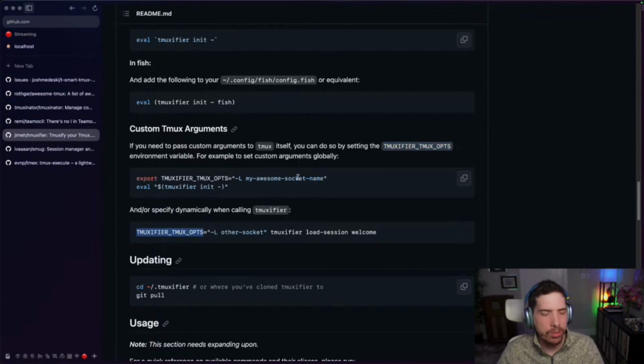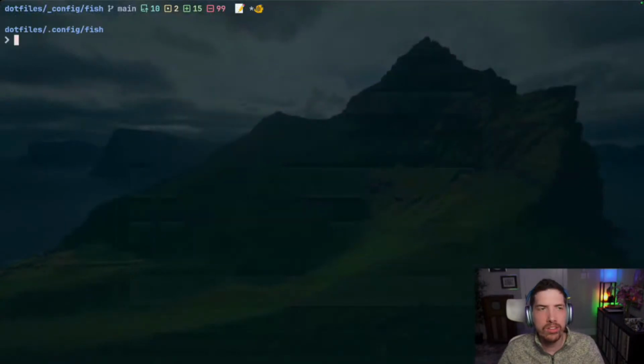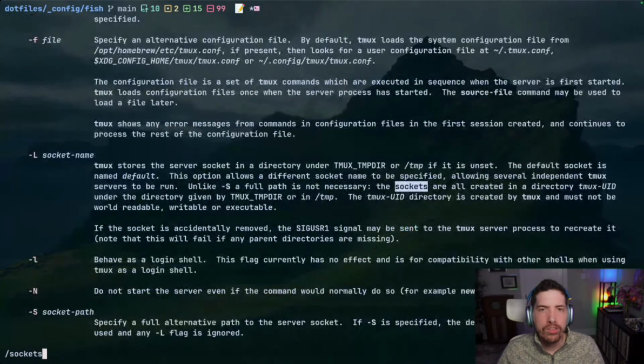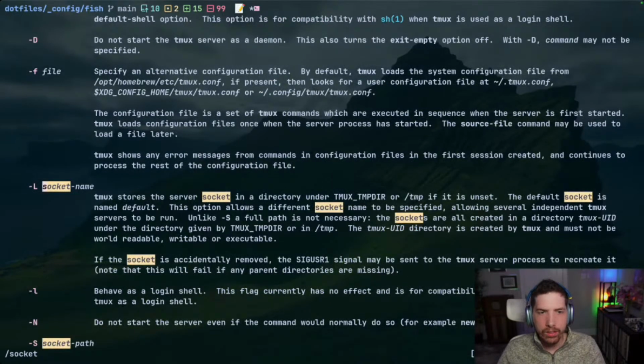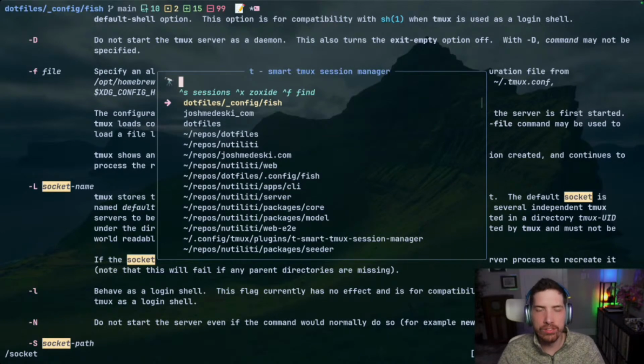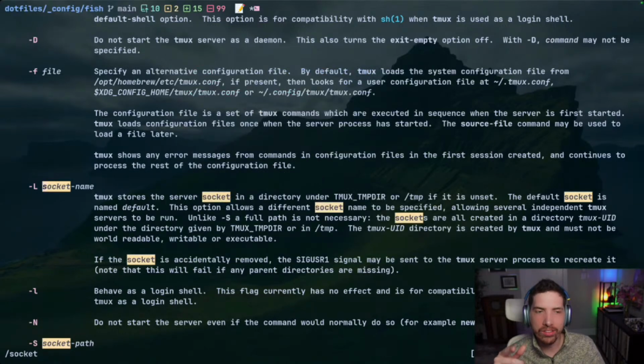Sockets. I've been meaning to learn about sockets. I don't know if anyone here knows much about sockets, but there's this idea that each server and each client are separate processes which communicate through a socket in the temp directory. Okay. This is a whole other path. I'm not going to go too deep into sockets today, but there may be a huge opportunity for me to use sockets in this session manager to do a lot of cool things behind the scenes.